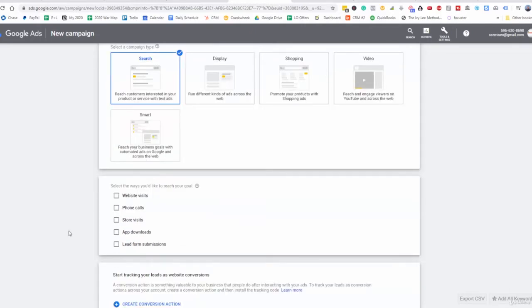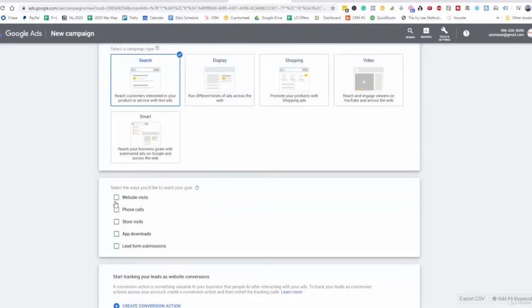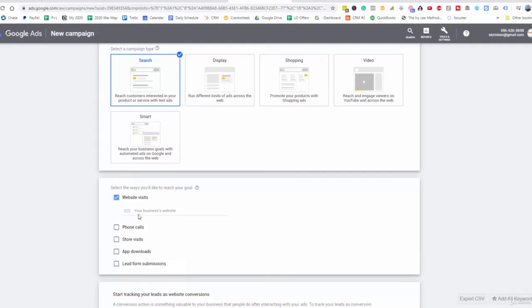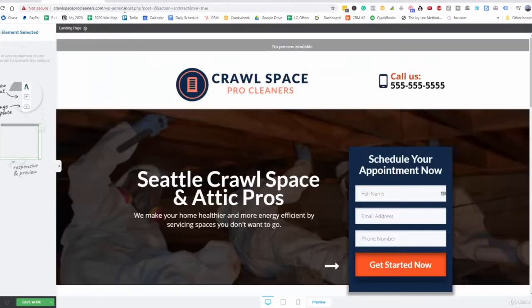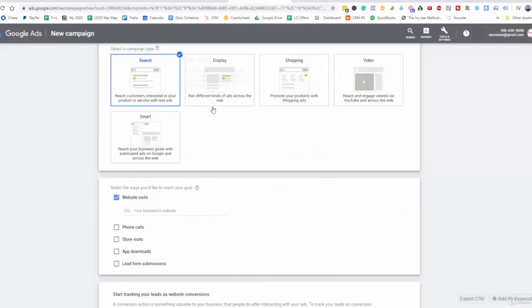So then let's go down here. And when we come down here, we want to select website visits. And then we want to put in our URL. You can see here that there are different ones that we can select: the phone calls, store visits, app downloads, lead form submissions. This is a whole different section here. Google Ads has their own lead form submission. So let's go back over here and copy this URL. Let's go to copy. Let's go back. Okay, great. Let's put that in there.